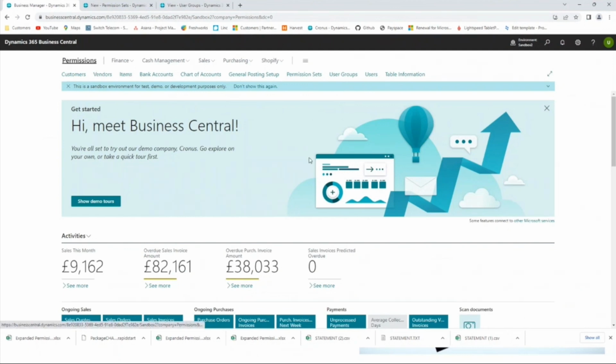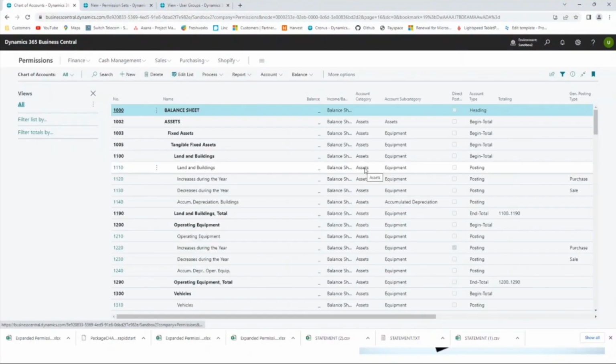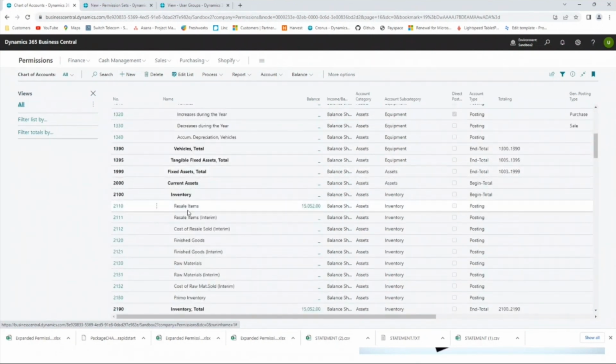Cool. So the scenario I want to do for you today on the specific user switch on and off is chart of accounts. And we want to limit visibility for specific users not to be able to view the amounts within the chart of accounts, or to view the balance field in chart of accounts. For example, if I go into chart of accounts, I can go into different GL accounts, for example, resale items. I can see that there's a balance.